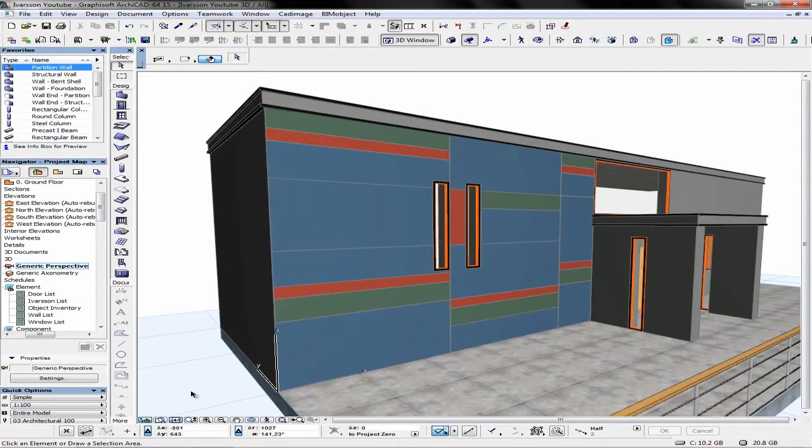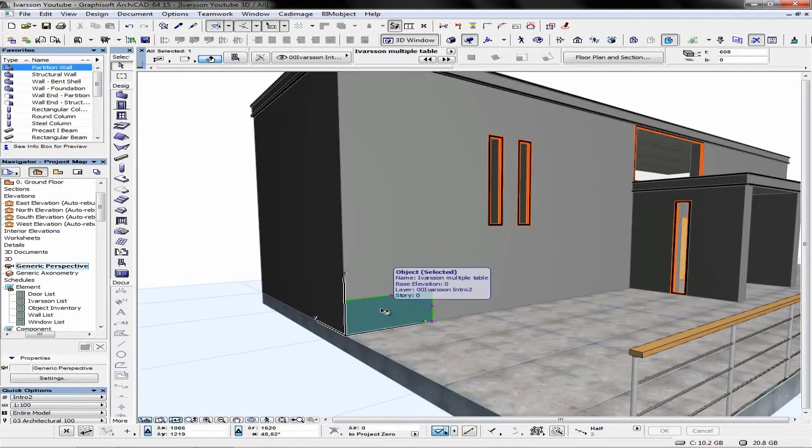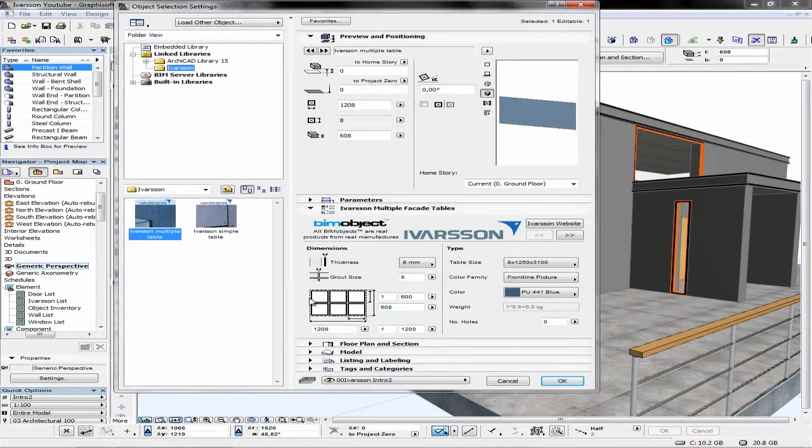So that was the simple table. So what I'd like to do now is go ahead and show the multiple table, or the matrix style object as I like to call it. So as you can see here, we have rows. We can decide the amount of rows, we can decide the widths, and we can even decide the sizes of the individual panels within the matrix as well.